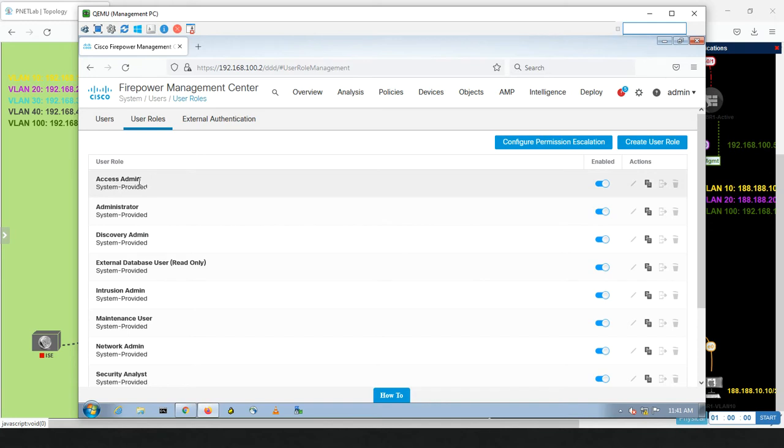Here are the user roles that I explained a while ago: access admin, administrator, discovery admin. You can create a user and use one of these roles. But in the modification, you cannot modify it. If you click it, it says you cannot modify system provided objects because they are provided. But what you can do is copy it here and start making your custom role if you want to change it.